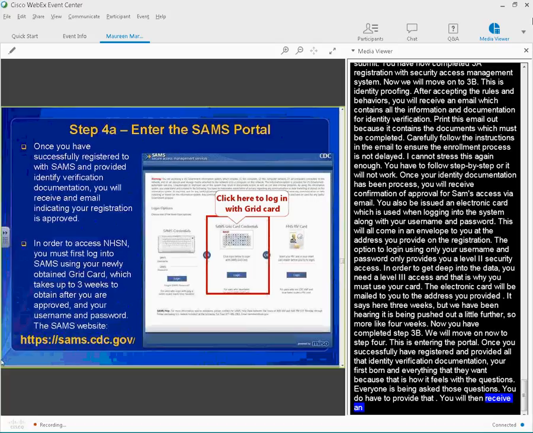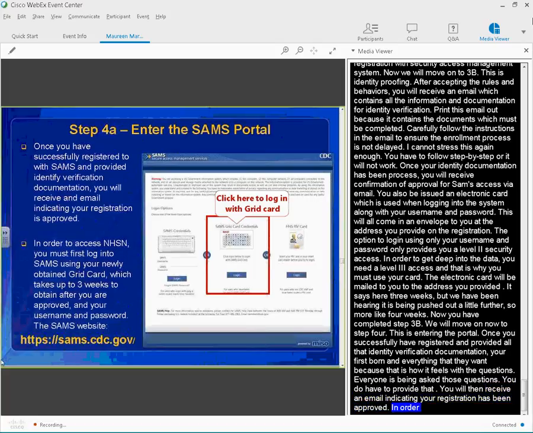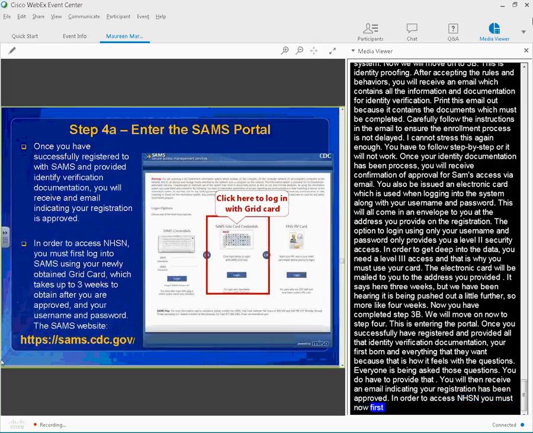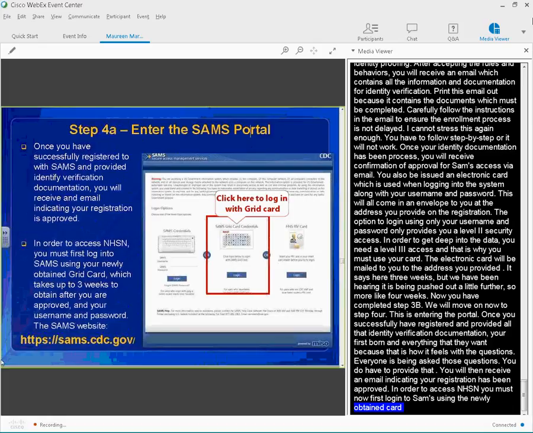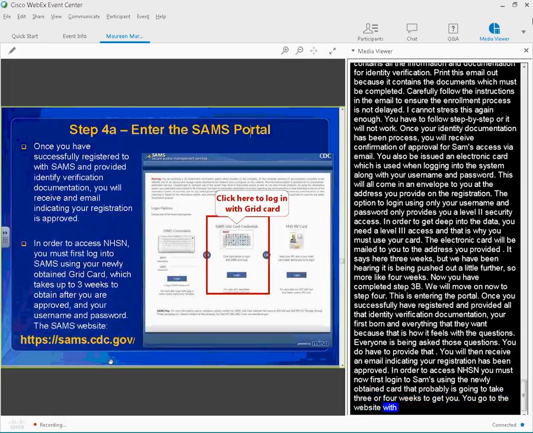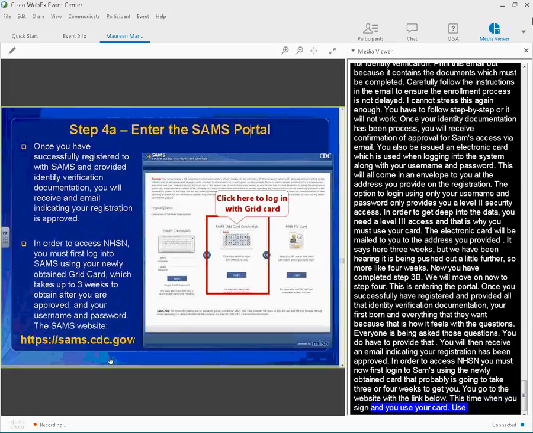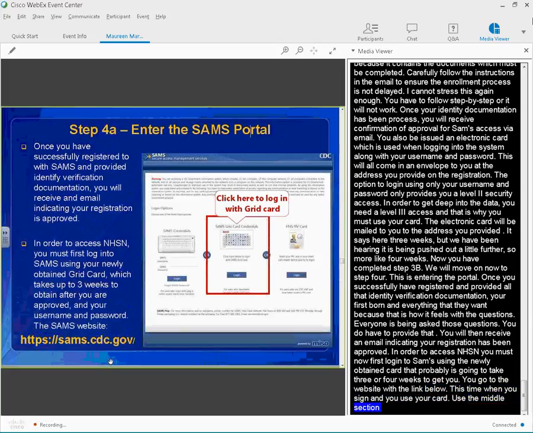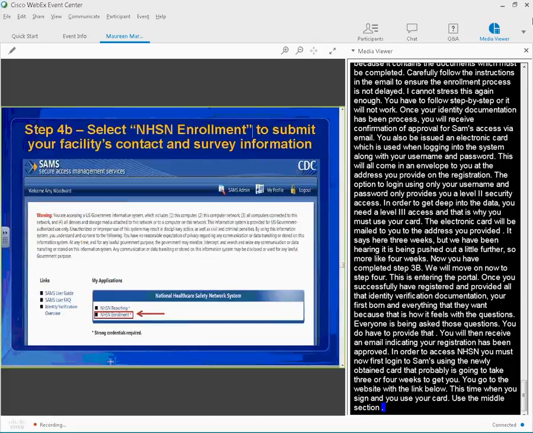So in order to access NHSN, you must now first log into SAM's using the newly obtained grid card, which, again, probably is going to take 3 to 4 weeks to get to you, and your username and password. You go to the website below, click on that link, and this time, when you sign in, you're going to use your card, so you're going to use the middle section, because it's SAM's grid card credentials, because now you have that. You have the credential in front of you, you hit login, and then you proceed from that point on.